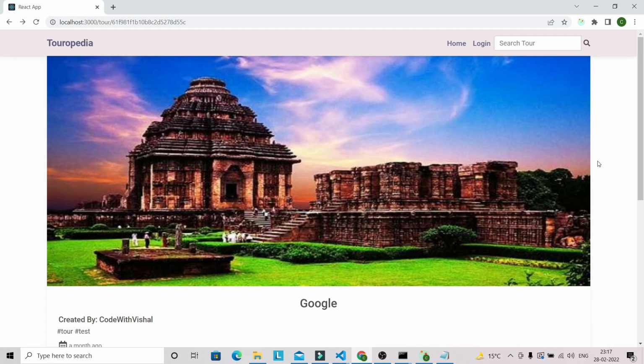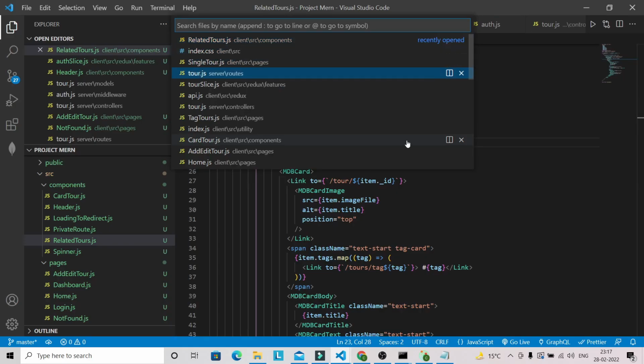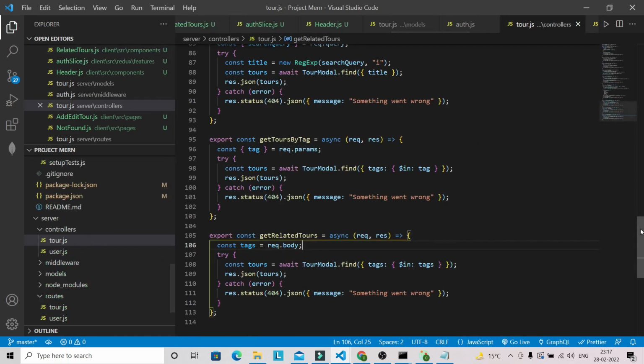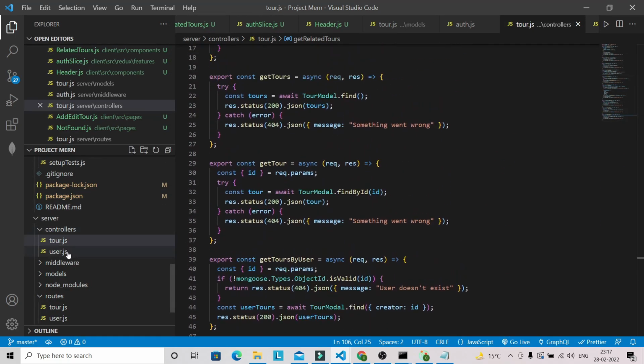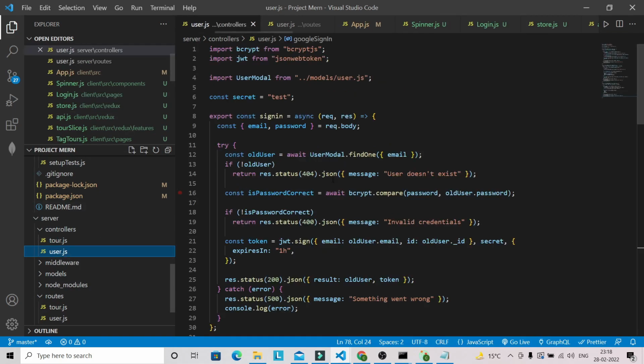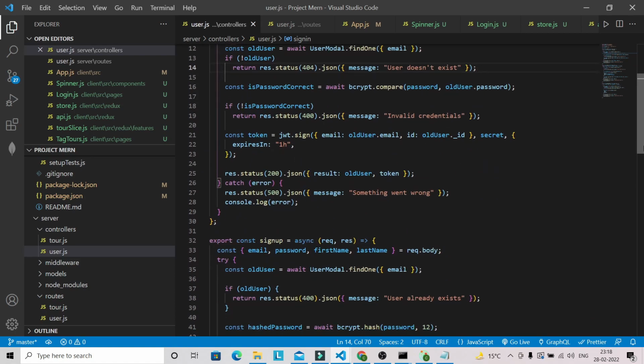So before implementing other features like likes and pagination in this application, first I wanted to handle the token expiry in our front end as well. So if you look at our code, if I go to the tour.js in controller, not in tour.js, user.js. So here we are basically setting the token expiry 1 hour. So token will get expire in 1 hour.